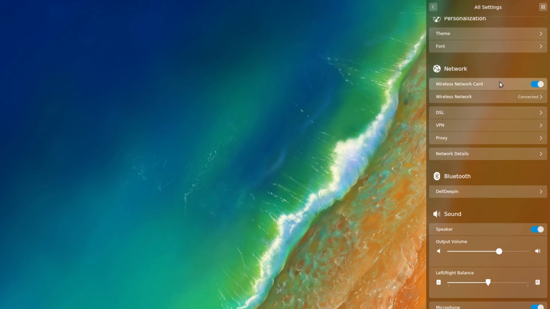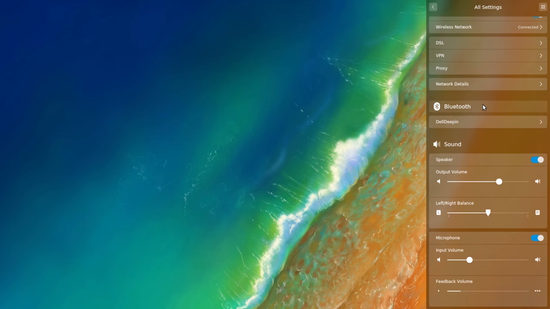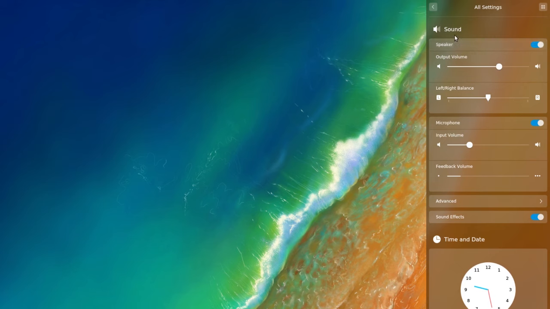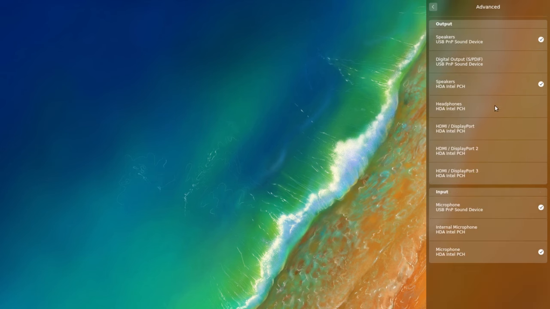Now we get over here to network. You can toggle on or off your network card, choose your wireless network, set up DSL, VPN, proxy, and your network details. You also have settings for Bluetooth, and then I really appreciate this. All of the settings that I've tested for anything to do with sound work exactly as they should. So when I went in to set up the input for my external monitor or microphone, then everything worked there as it should.